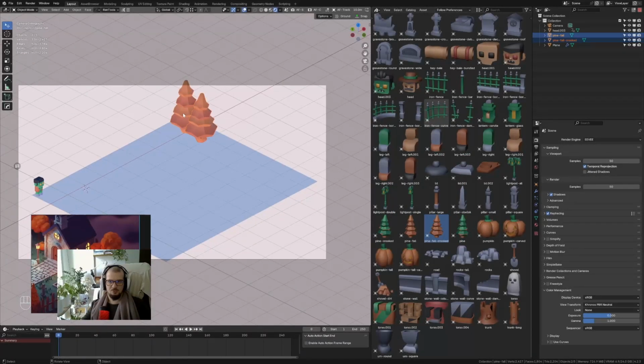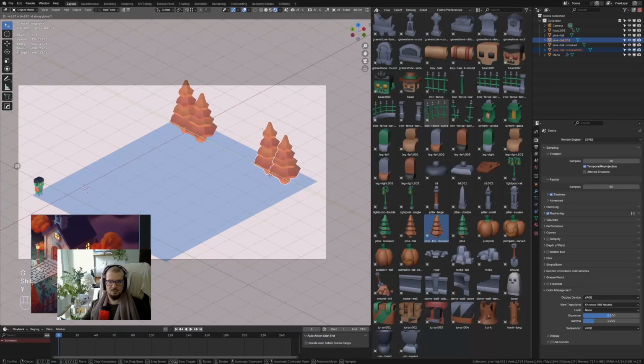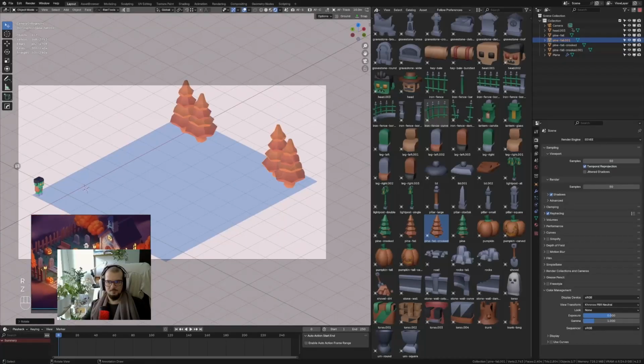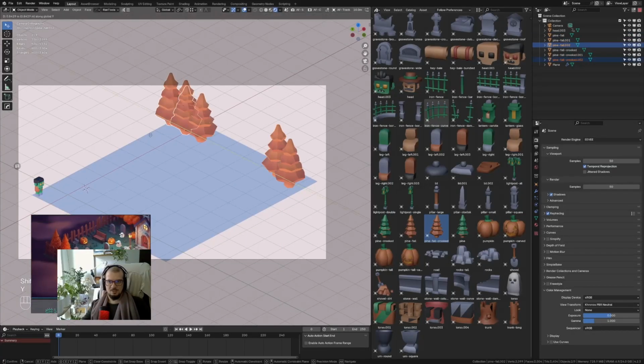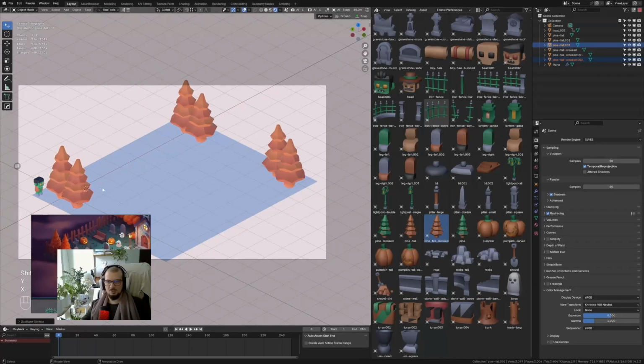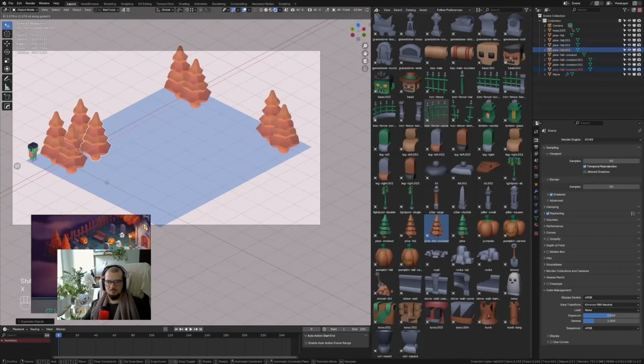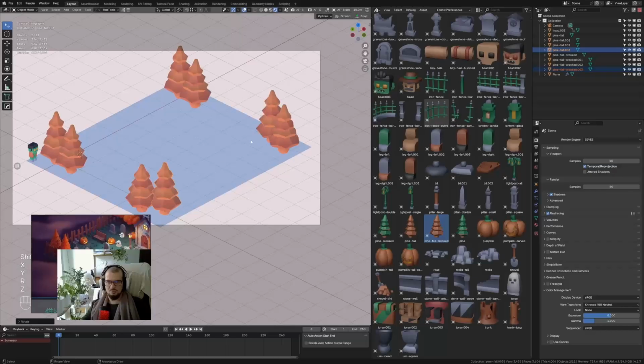And let's check in here. We have two more in here. I will just duplicate it, rotate a bit randomly, and scatter them around the map like so. And I think I'm done with the trees for now.